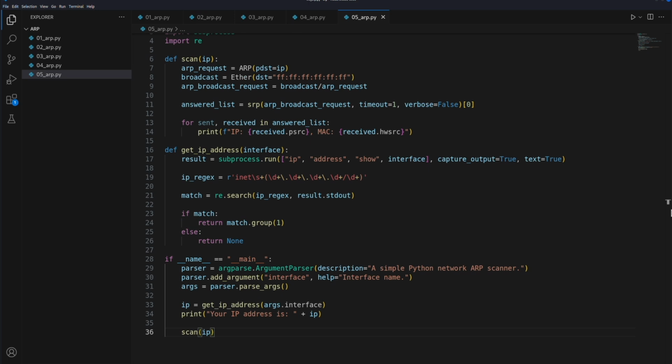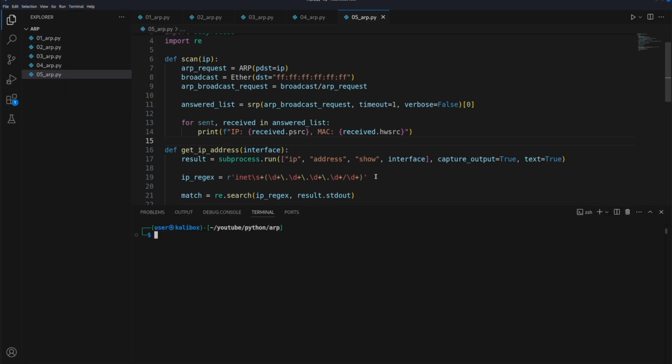So this code here works, but the problem with this code is that if we encounter some error running this IP address command, and also what happens if you pass in an interface name that doesn't exist, how to handle these problems, we will see in this tutorial. Let's just quickly run this again.